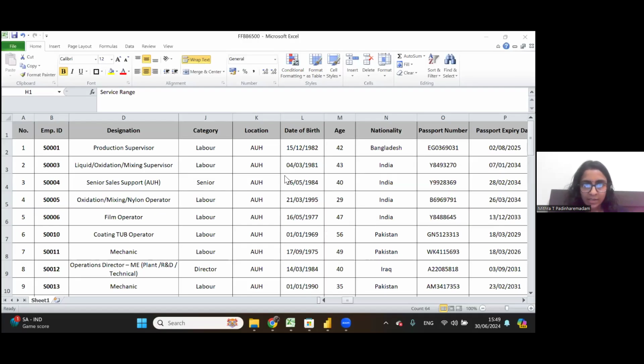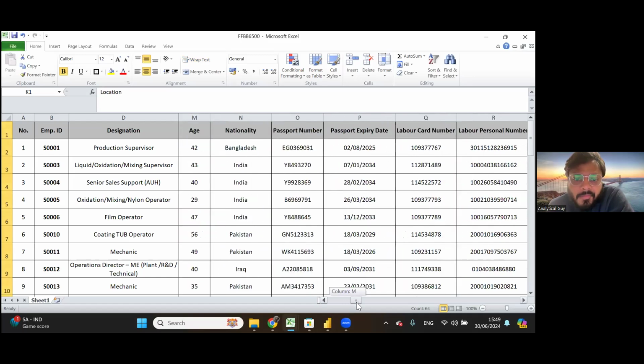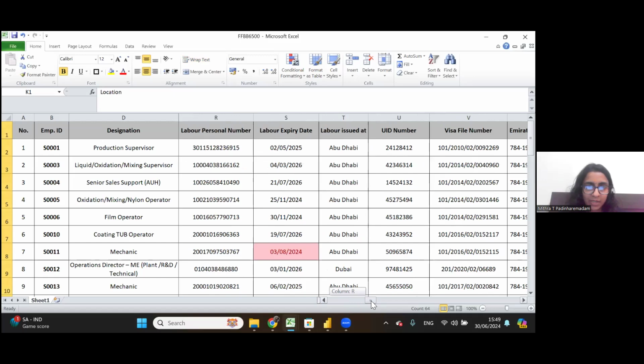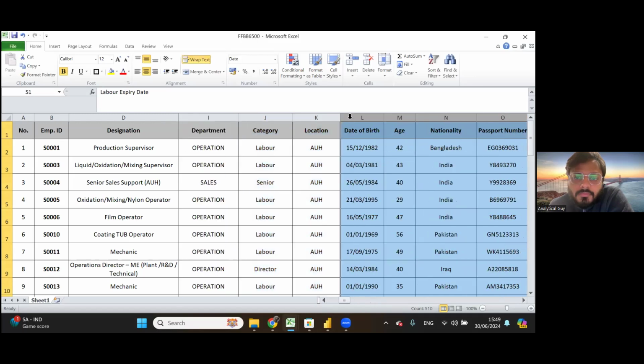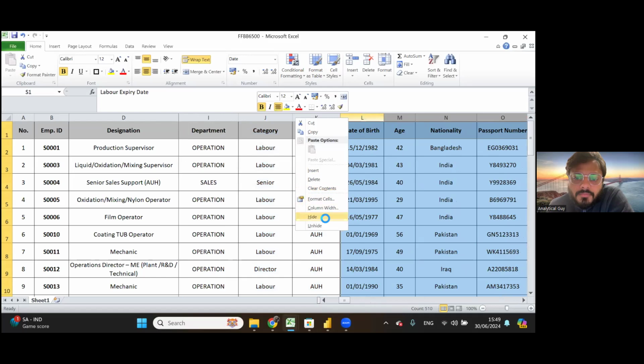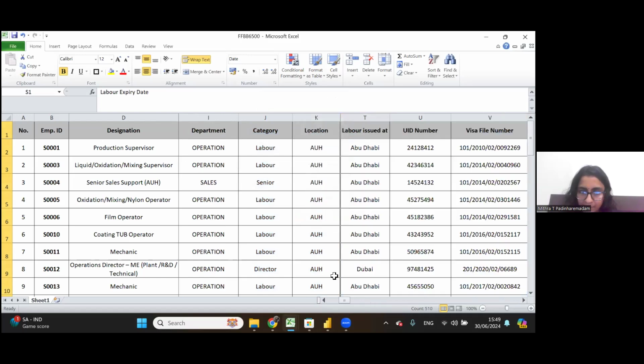Say this is the location for the people, but their labor is issued at this one. I can just hide this one. See, you find some people whose work location is Abu Dhabi, but their labor is issued in Dubai. So I have two data fields with locations, but I don't know how to relate this data. This is the problem.